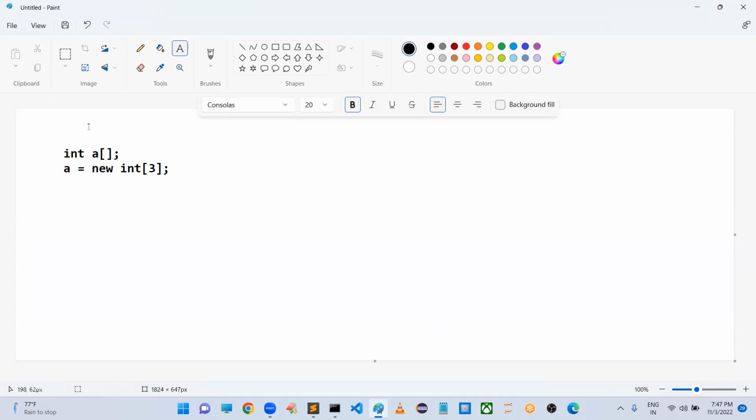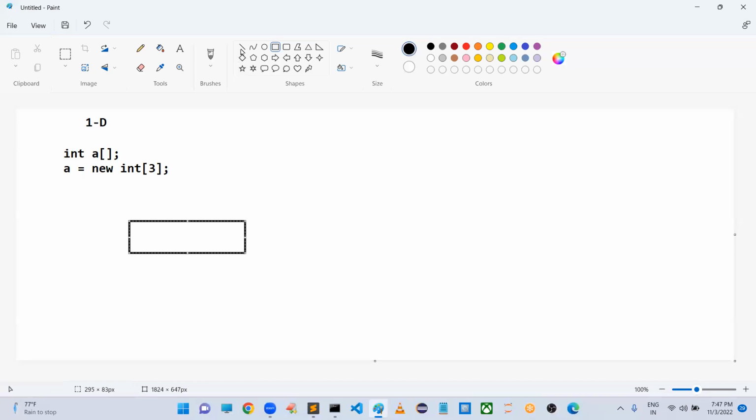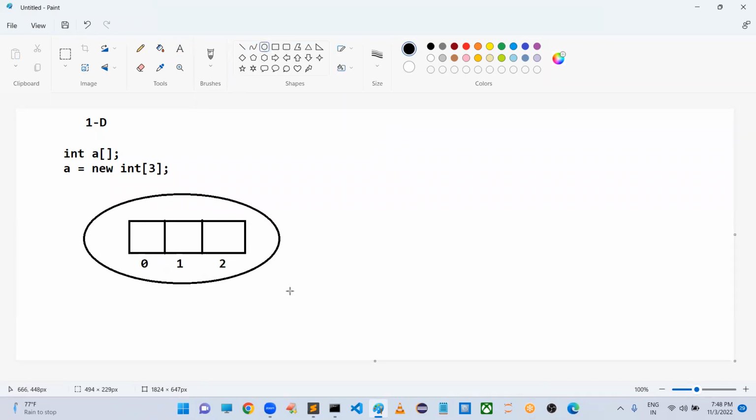What type of array is it? One-dimensional array, right? Now a memory location will be created to hold how many objects? Three objects. This is the first location, this is the second location, and this is the third location. Since it is index based, it will become 0, 1, 2. This is one memory location that we have.